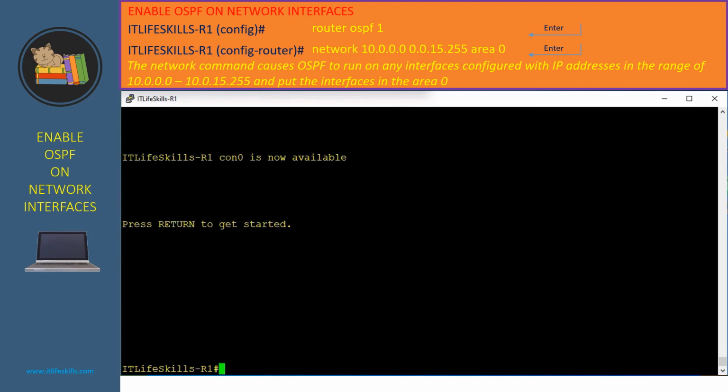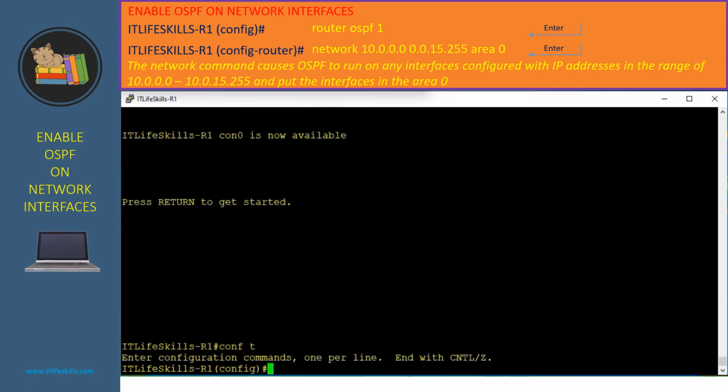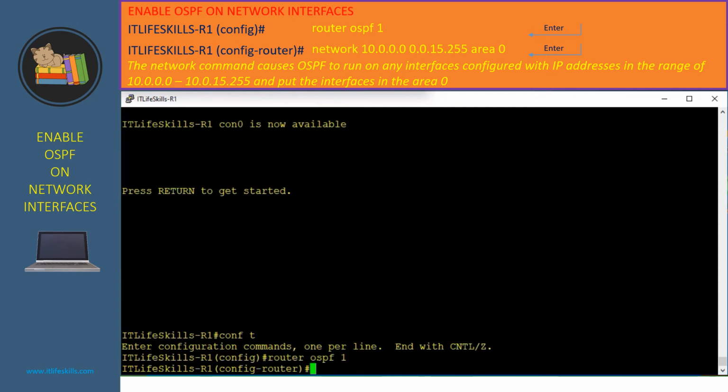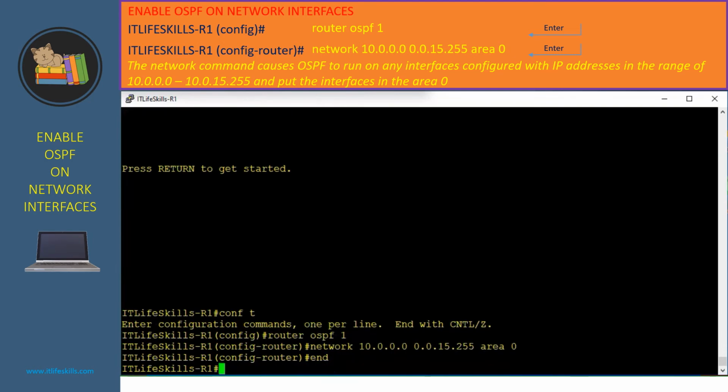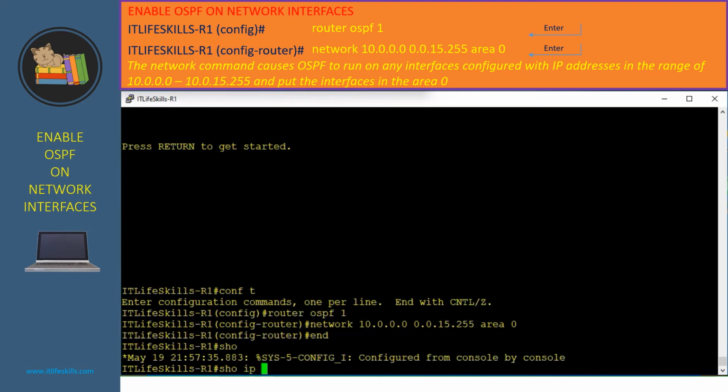Let's do it in IT Life Skill Router 1. Let's go to the configuration mode and then issue the command router OSPF 1, then hit enter. Then we issue the command network 10.0.0.0 and the wildcard 0.0.15.255 and the area is area 0. Then hit enter.